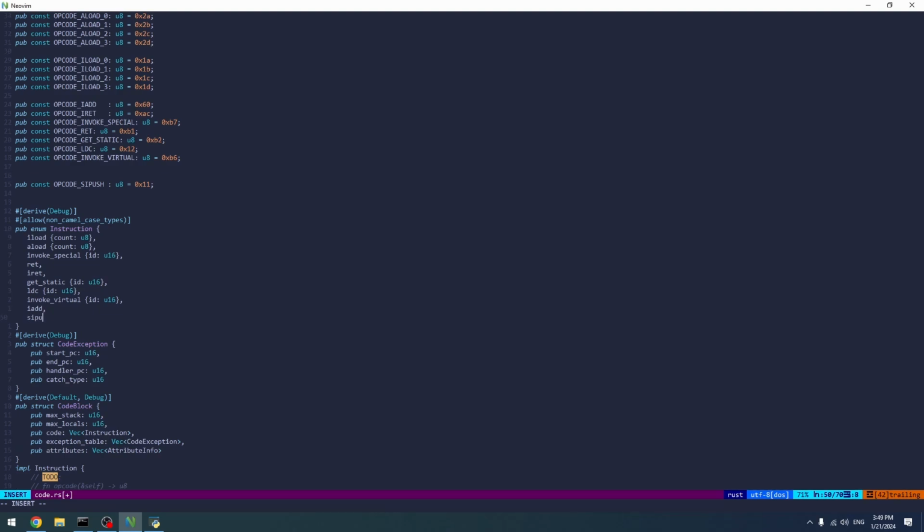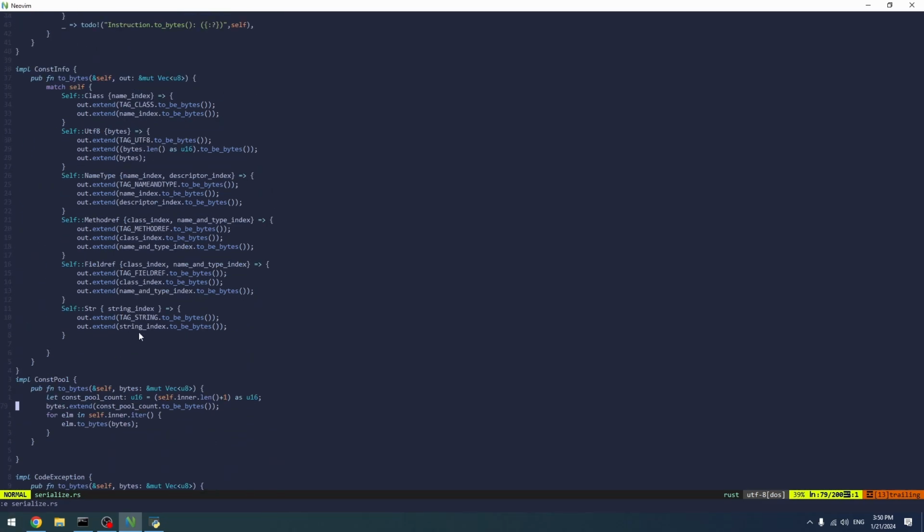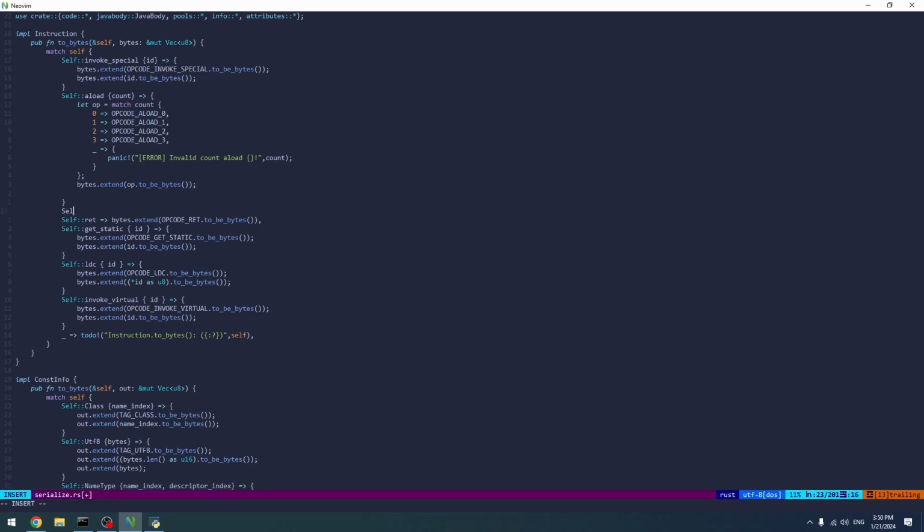So push is just a value of a 16-bit integer. A 16-bit integer. That's it. I mean, it would complain itself, right? But let's actually go to serialization for the instruction. Right, and let's do self, and it's going to be push. So that push actually has a value, and the way you serialize that is just bytes extend.